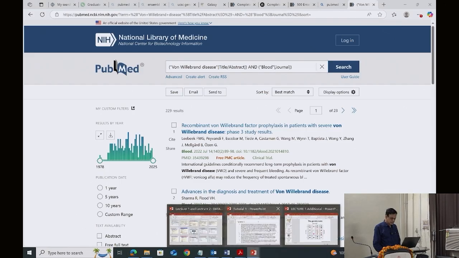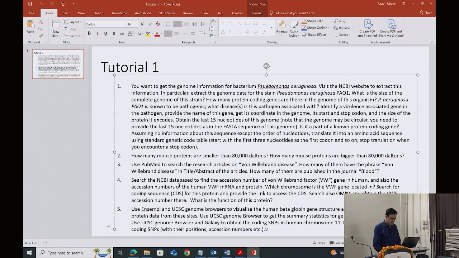Okay, next question. Again you have to search the NCBI database to find the accession number of the von Willebrand gene in human. It is asking for the accession number of the von Willebrand factor gene in human. So you have to go to NCBI Gene, type von Willebrand factor and get me the RefSeq accession for this.